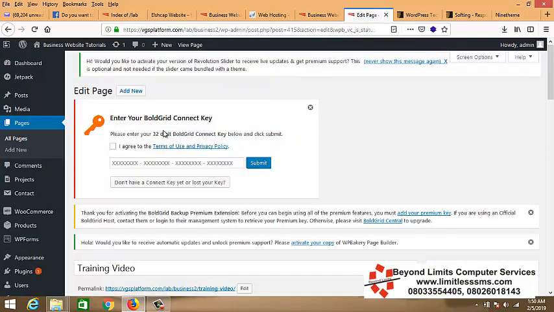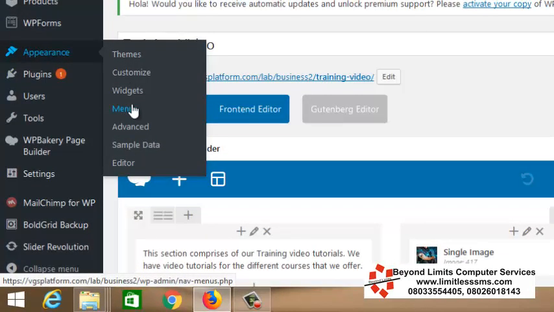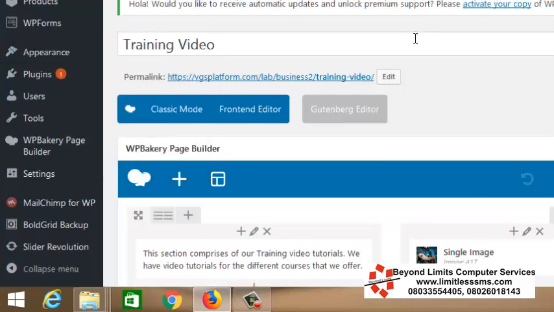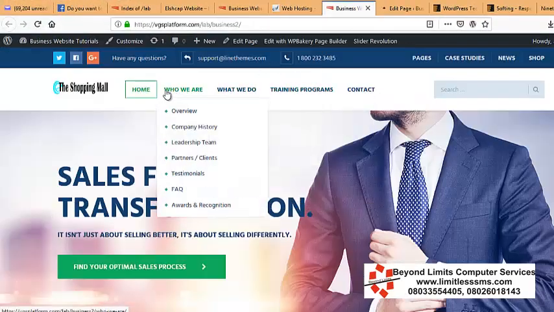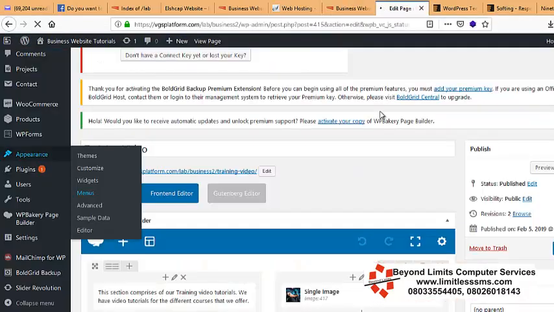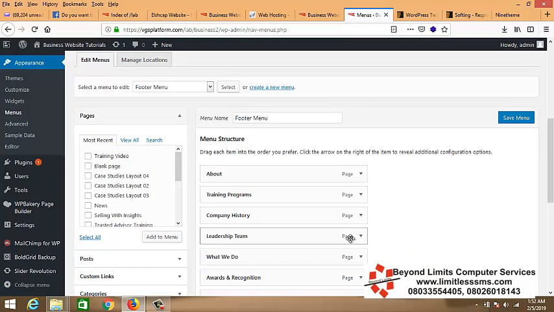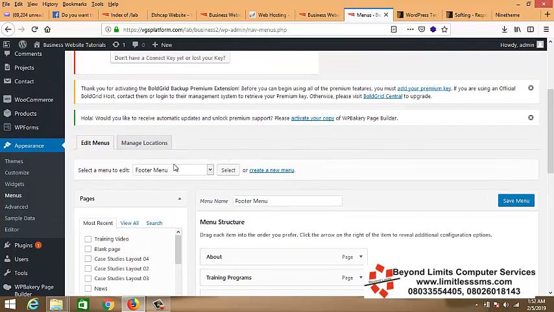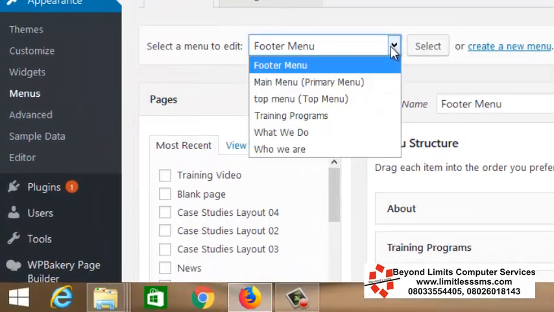You go back to your backend, and then you come under appearances and then click on menu. Like the article we created for the training video you just created, but if you check, it's not going to show anywhere here until we add it through the menu. Okay, so if you scroll down, where you have select a menu to edit, you have all the menus that were used on that site.